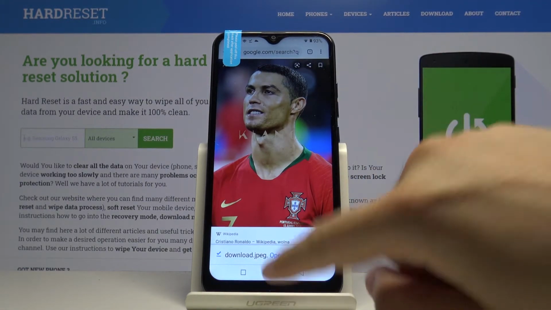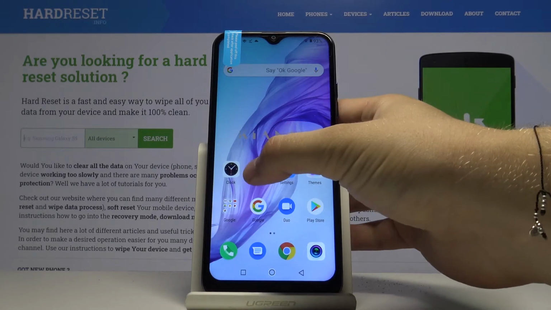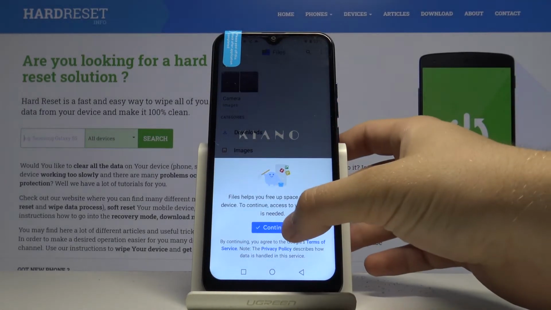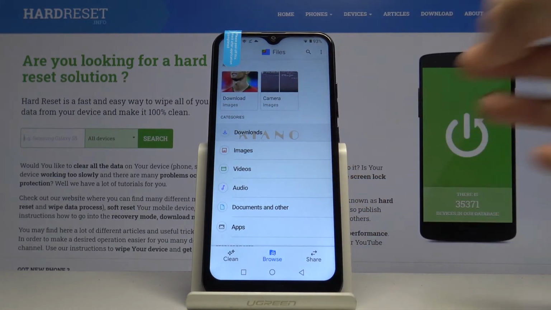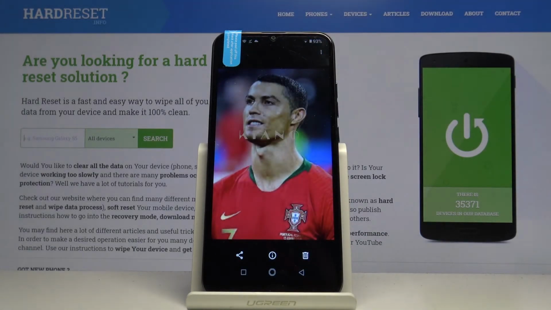and right now we have to go for the files. Let's click once again, click continue right here and enter downloads. And as you can see here, we got the picture of Cristiano Ronaldo that we get from the Google Chrome. So that's how it looks.